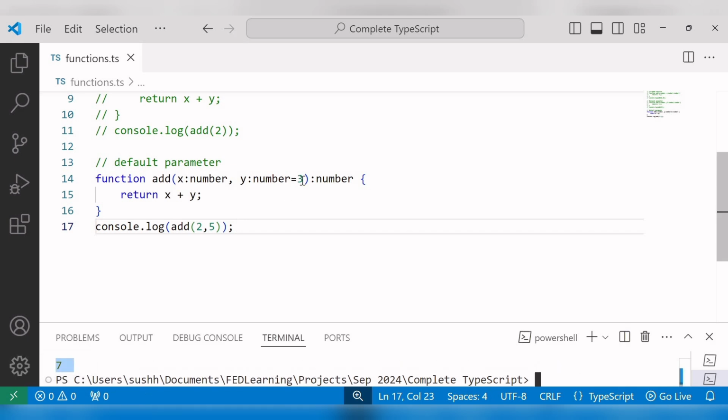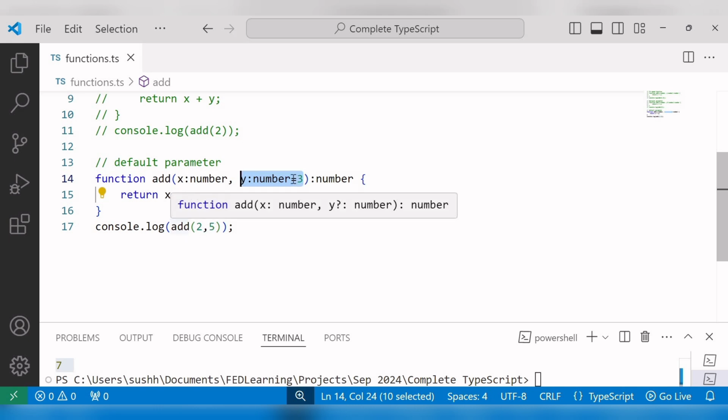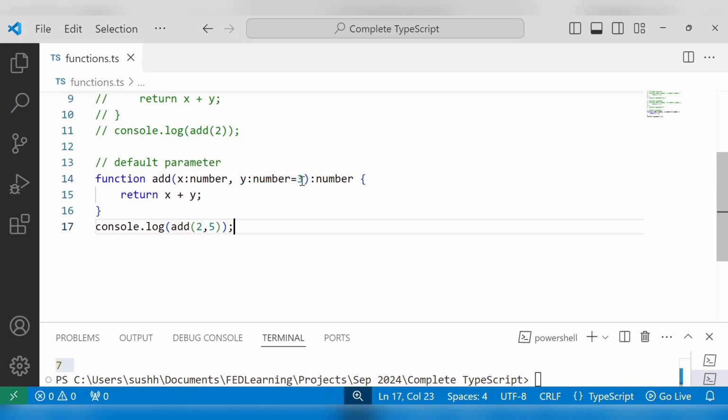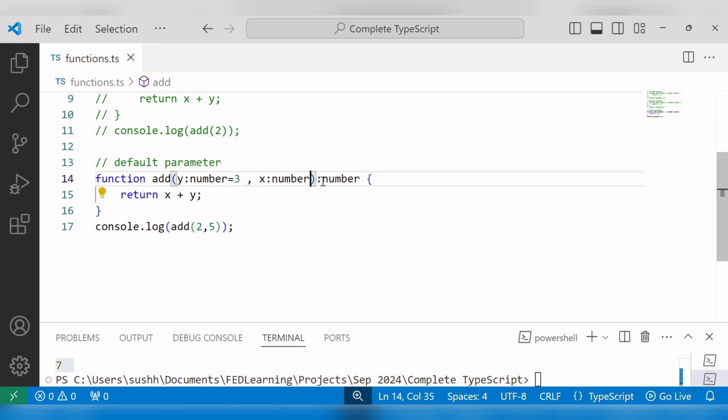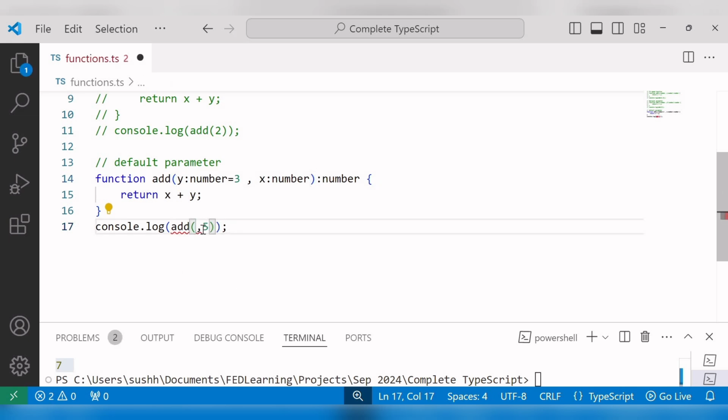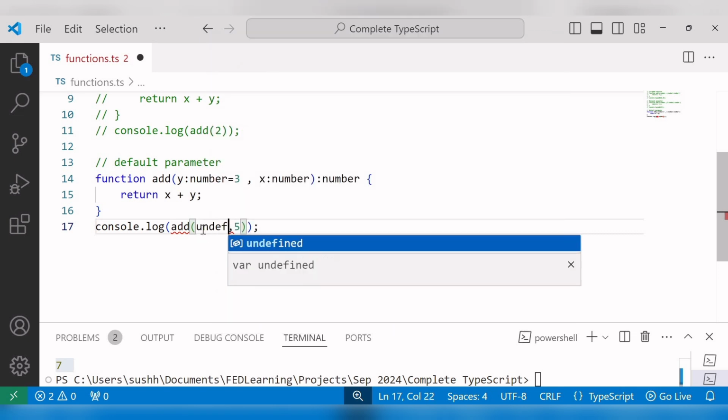So the use of this default parameter is, if we are not passing the argument while calling the function, then it will consider the default value and return the result. And if you place this parameter before the required parameter like this, then we have to pass undefined explicitly to use the default value. So here, instead of 2, we need to pass undefined.